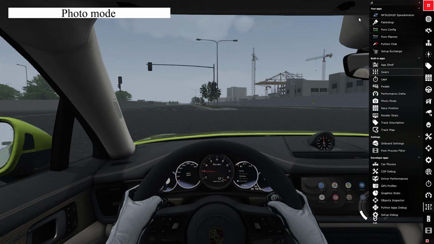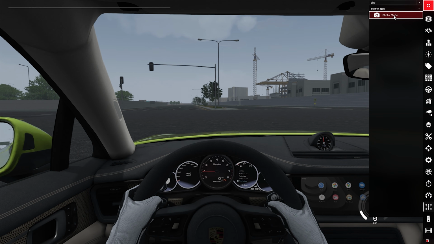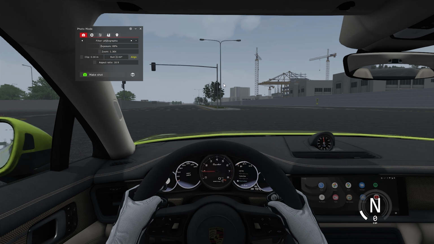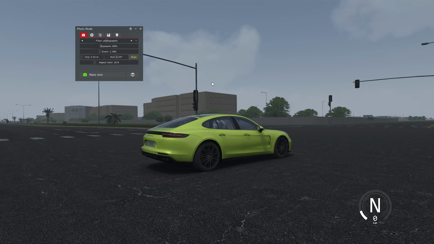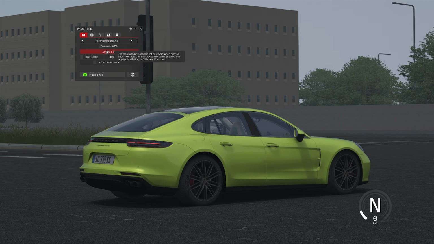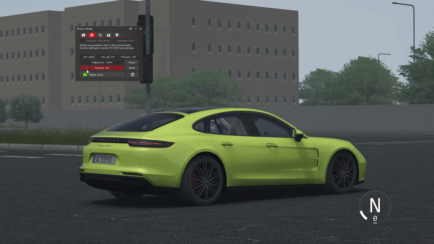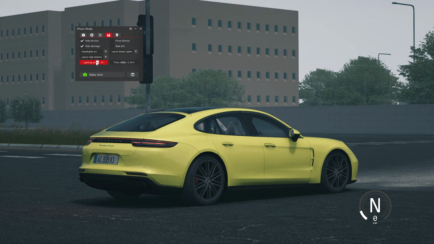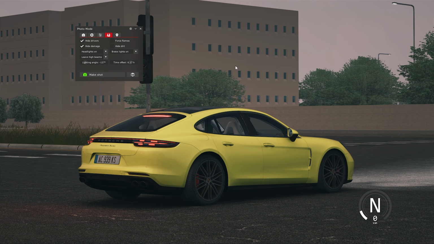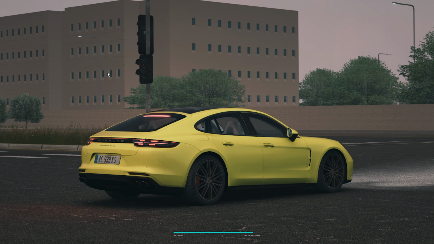Photo mode. One of my favorite apps is the Photo Mode app. With it, you can take amazingly beautiful screenshots, add filters, change crop settings, shutter speed, aperture, and frame focus, and create really beautiful screenshots literally in a couple of clicks. You get a lovely picture like this.